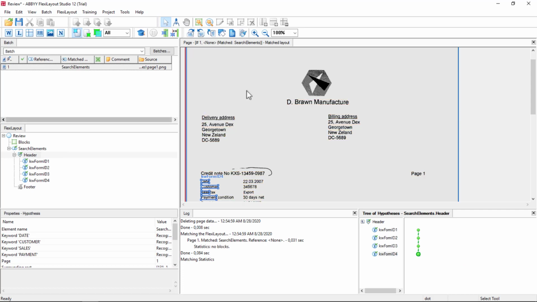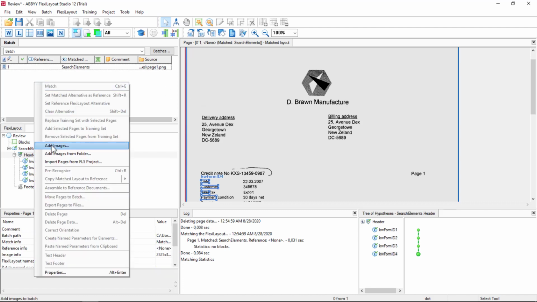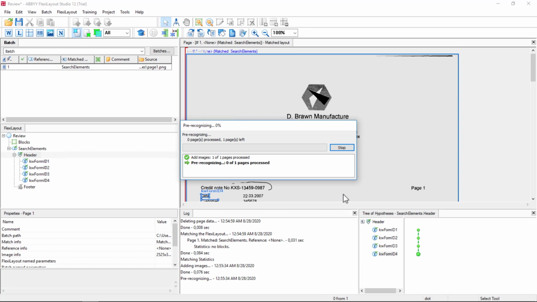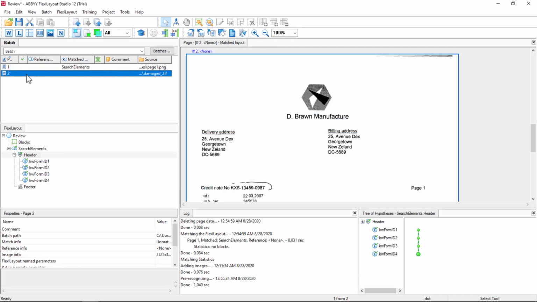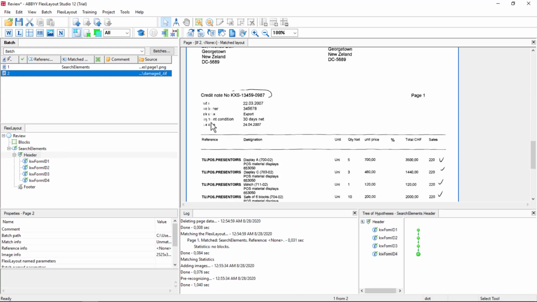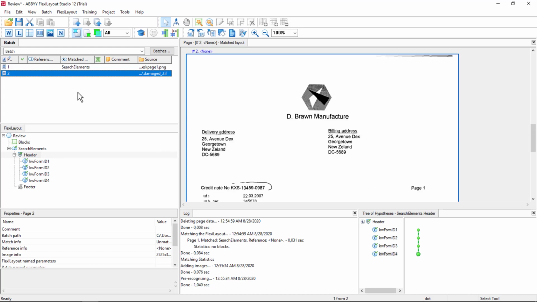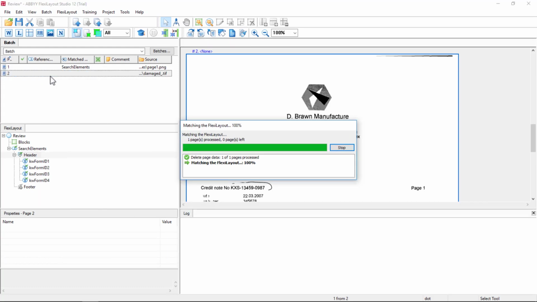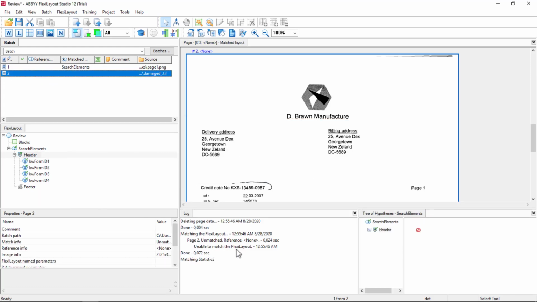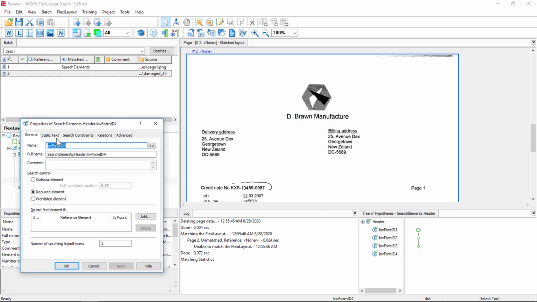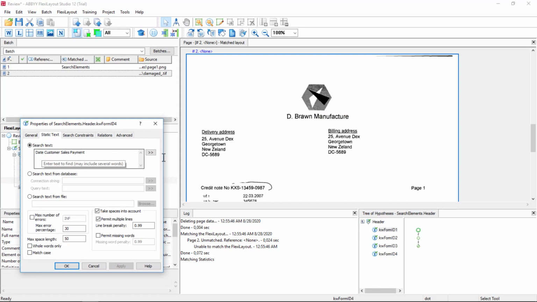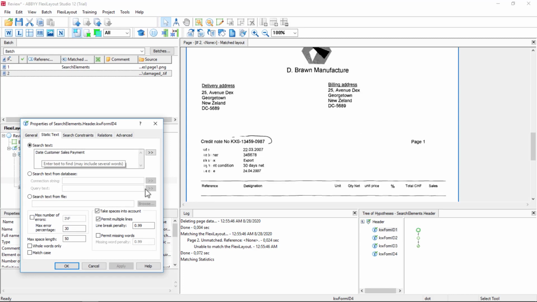What if some of these images can come in poor shape? Let's take a look. We'll add another image. It's pre-recognized. And we can see there's some damage right here in this text area. So if I try to match this document, it won't match. Unable to match the Flexi layout. And we can see that it was not able to find the string date customer sales payment. How can we manage this kind of situation?